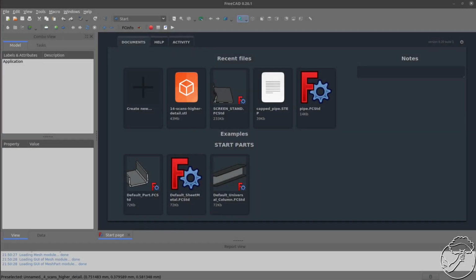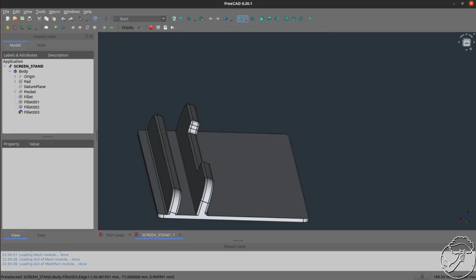First, I'm just going to open up a test part to show about navigation. At the bottom right of the main window, you can change how rotating and navigating a model works. I am used to using programs such as PTC Creo and SolidWorks previously, and I find the Blender option works best for me.